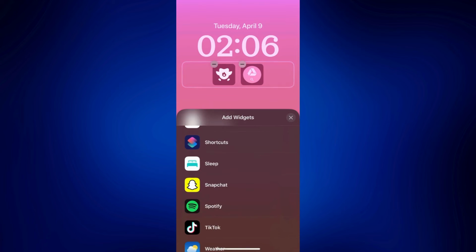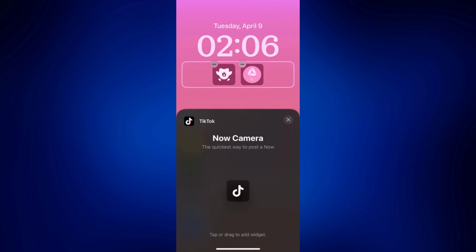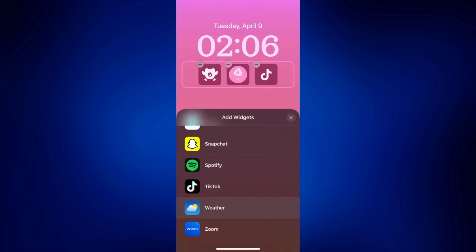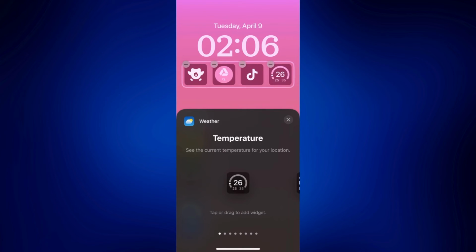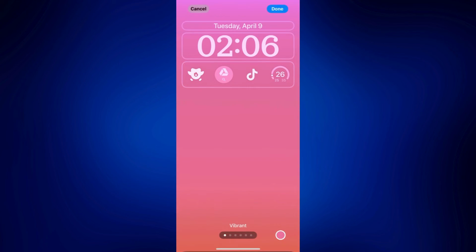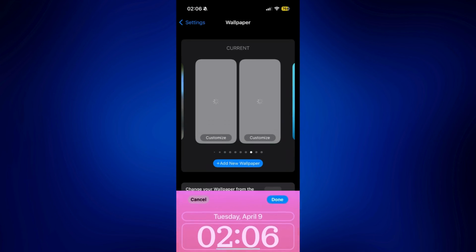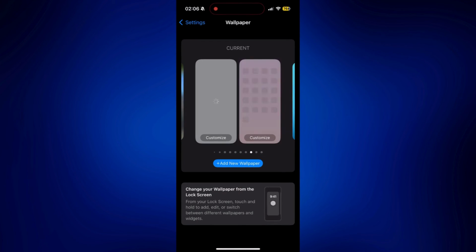And it's really up to you. I'll add TikTok and maybe the weather. So these are the app shortcuts I added on my lock screen. And once you are done, all you have to do is tap on done at the right top corner. And then you should see your updated or current wallpaper here.